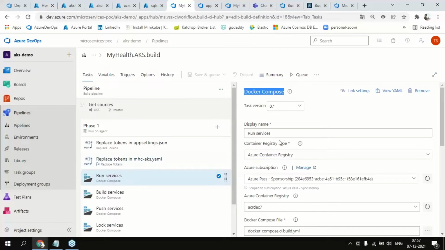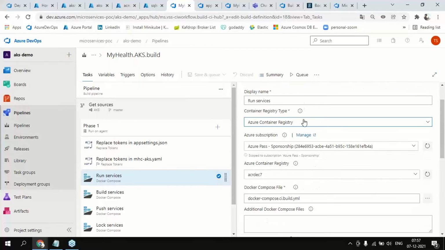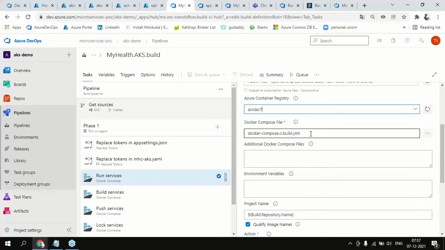So that is why, for this task, we have to provide what is the container registry type, whether it can be the Docker Hub or any other registry. And then we are just providing the connection details like subscription. This container registry we have already created in the cloud resource, so that is why we are just selecting it here. And then this is the Docker Compose file. There only they will be mentioning all the build.